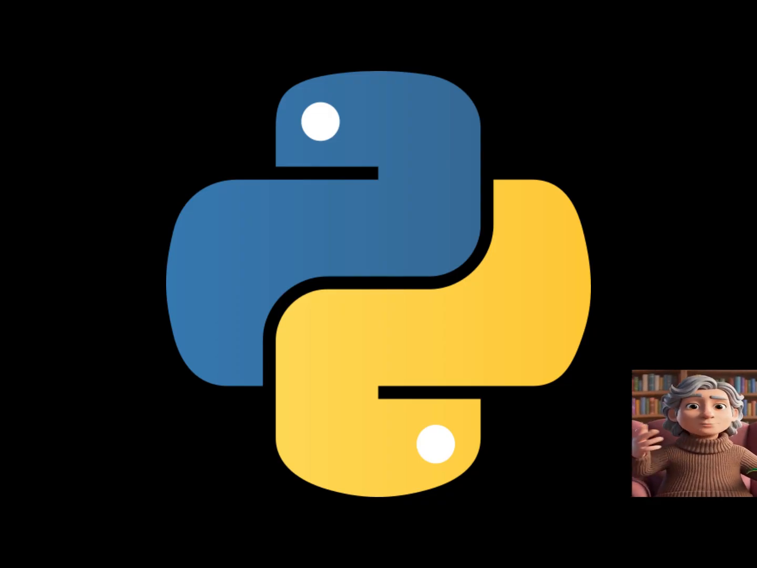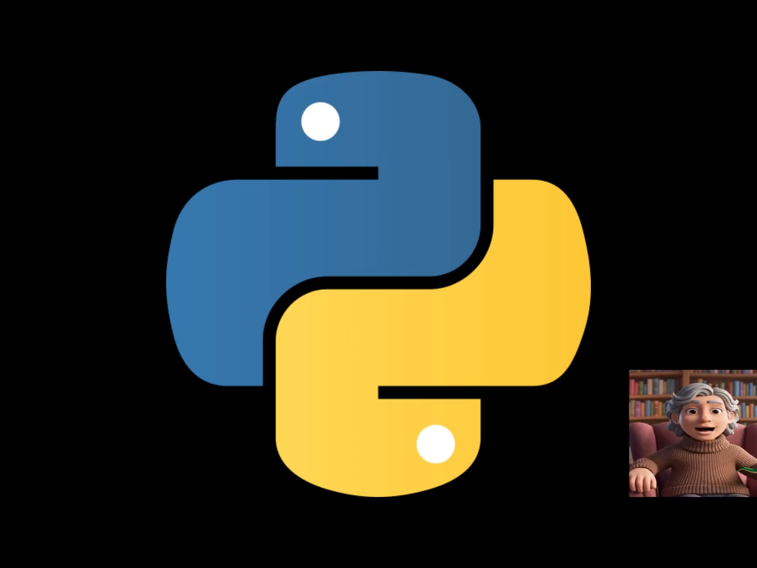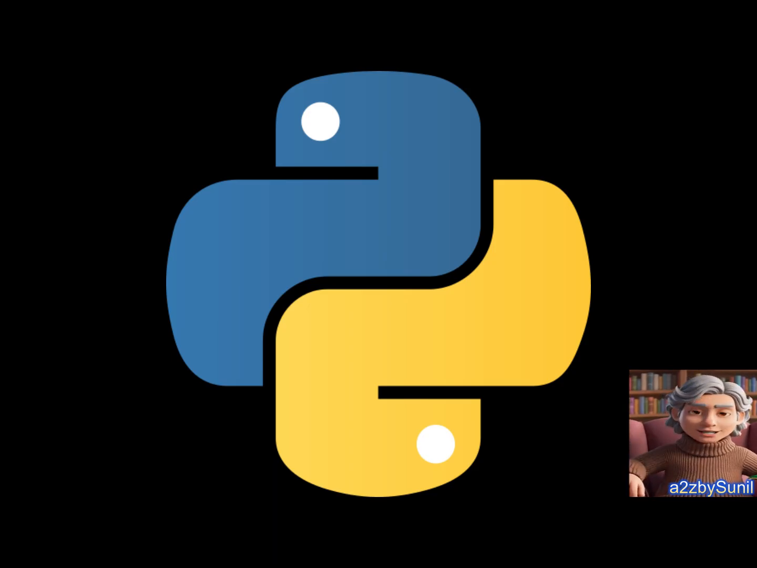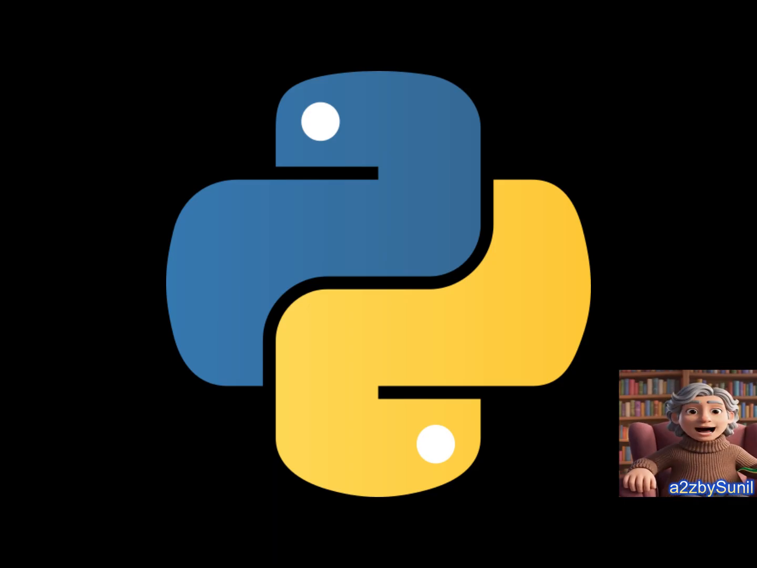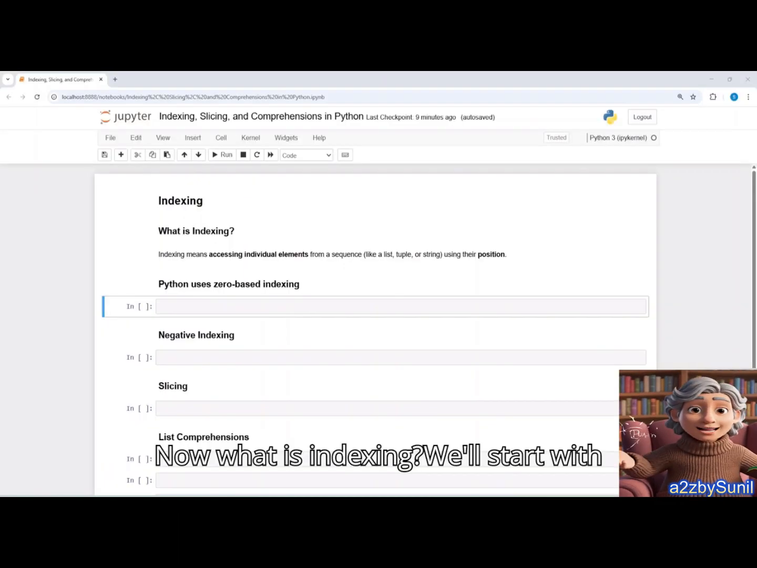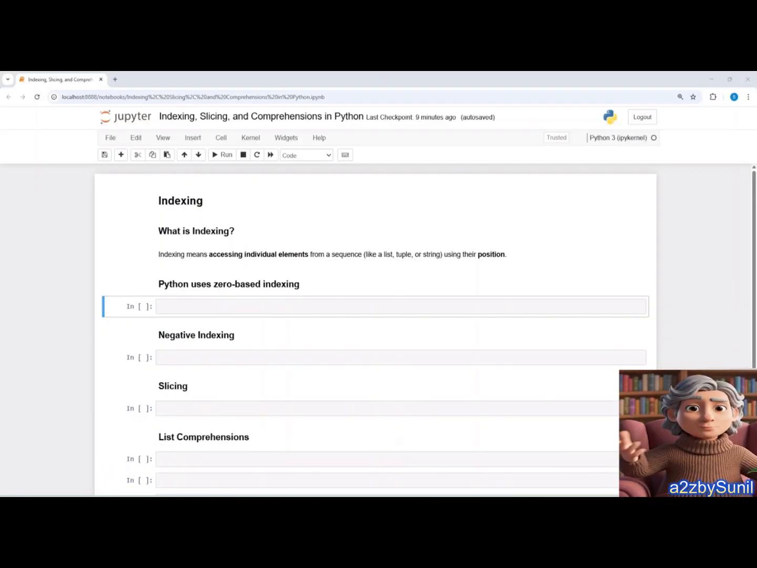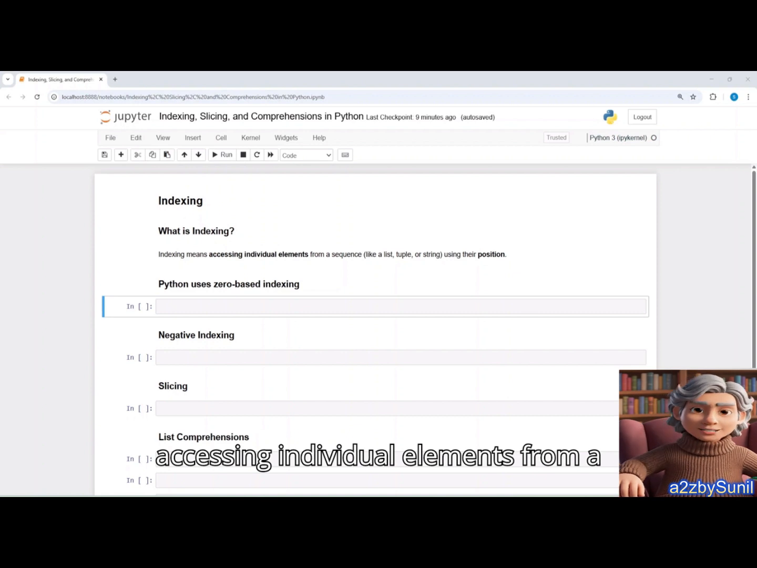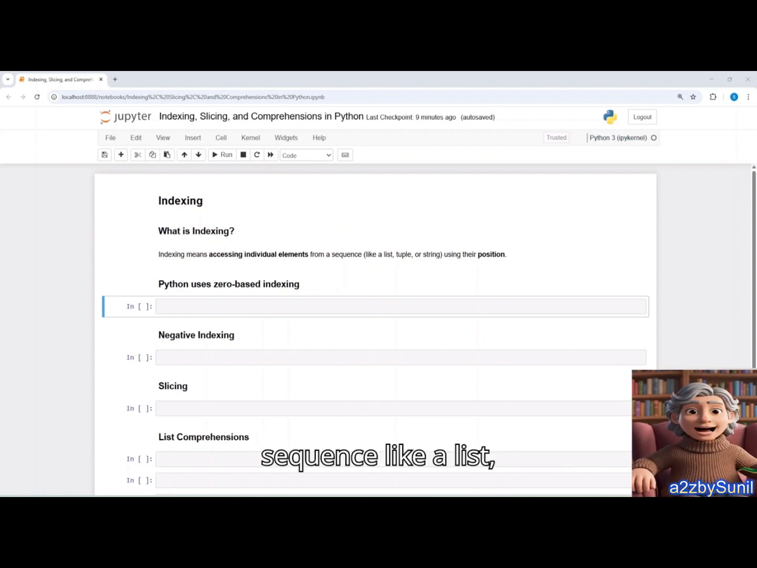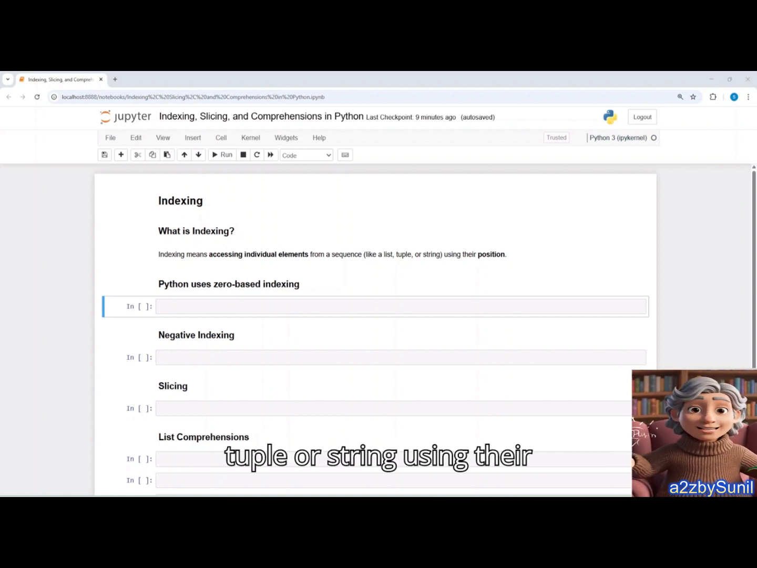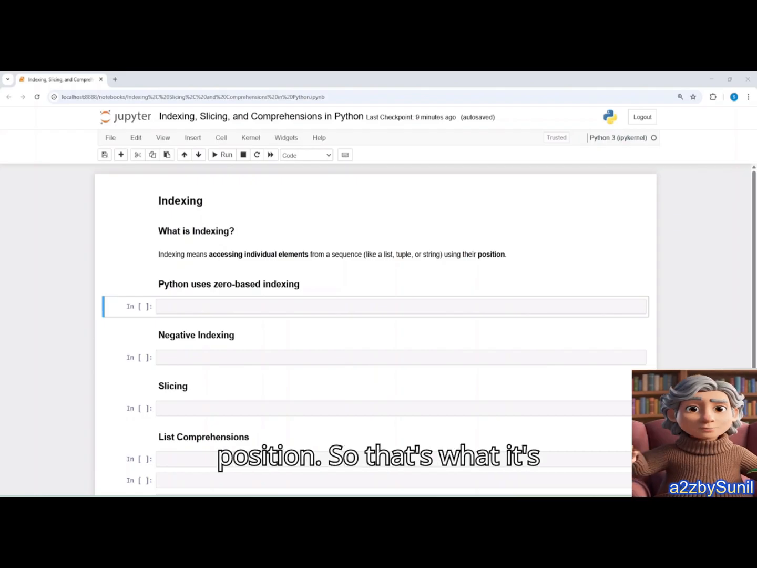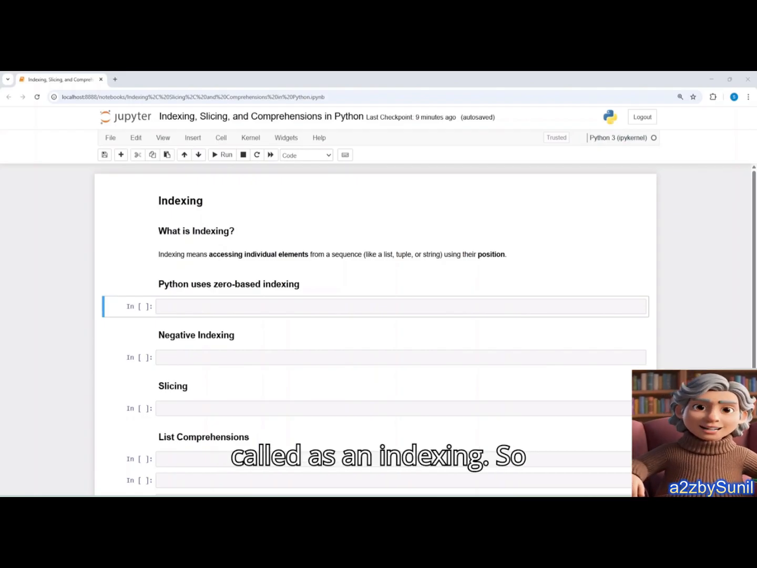Now that we have seen Python's core data types like list, tuple, sets, dictionary, let's learn how to access, manipulate, and build the structures using indexes, slicing, and comprehension. Now what is indexing? We'll start with indexing. Indexing means accessing individual elements from a sequence like a list, tuple, or string using their position. So that's what is called indexing.